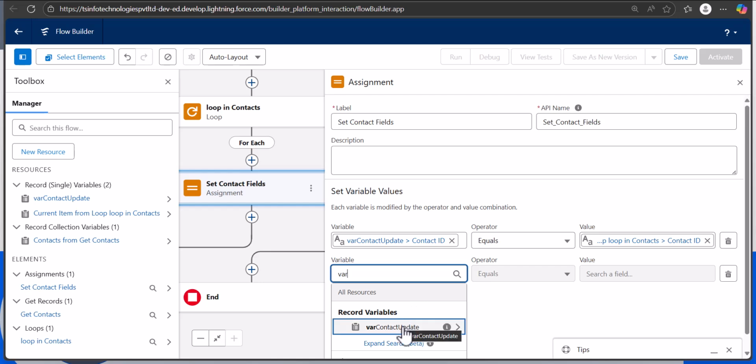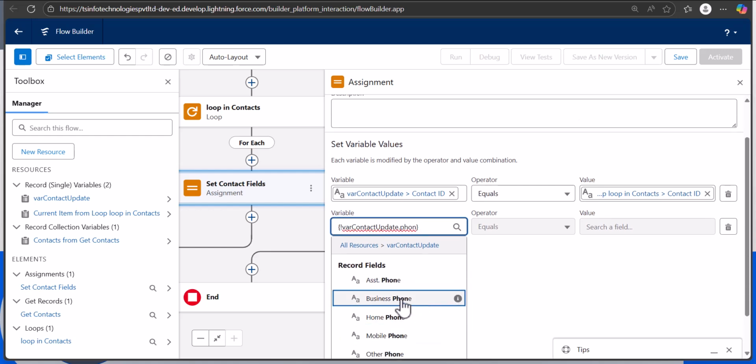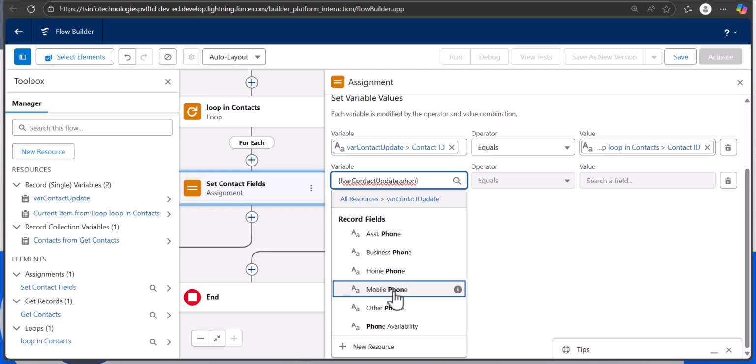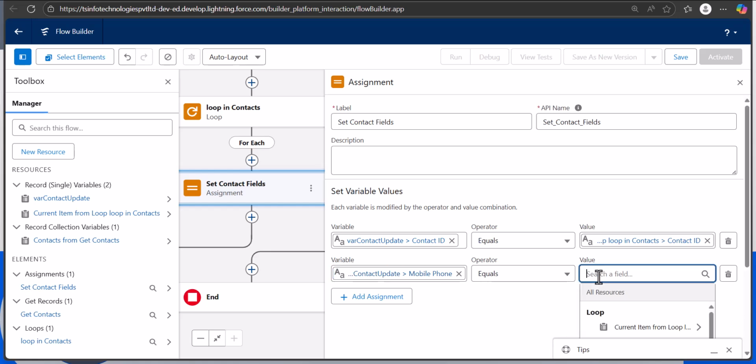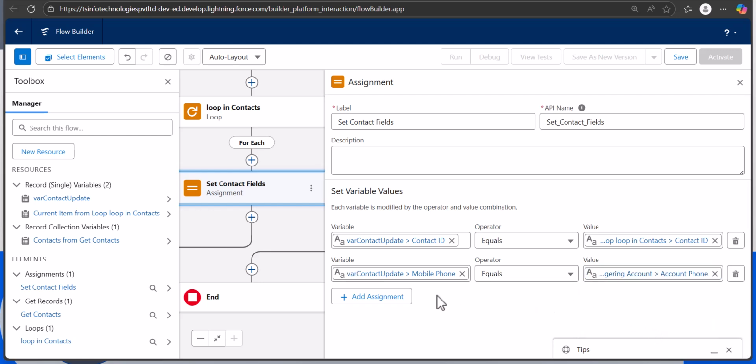So here I will select again where to contact update and the phone. So here it is the phone of contact. So this is the field that we are going to synchronize for the updates, that is mobile phone, and the value will be the recurring account, and then select phone, account phone. So with this, the mobile phone of the contact is mapped to the updated value of the account phone.